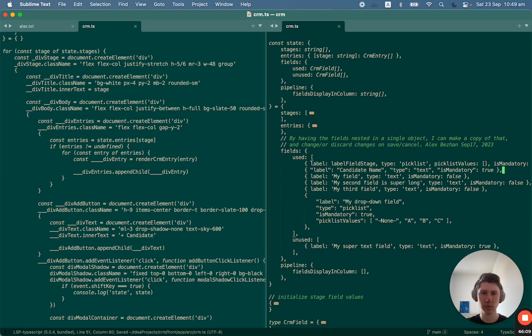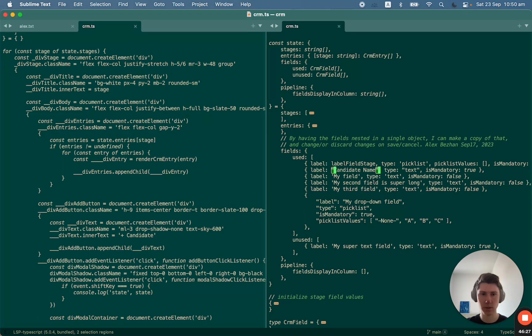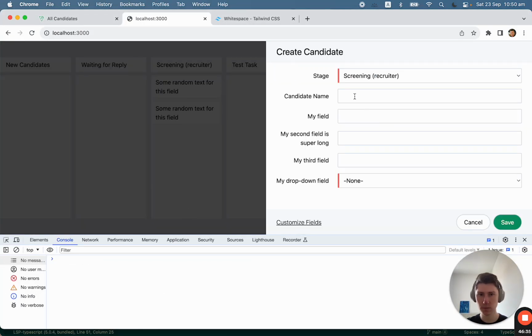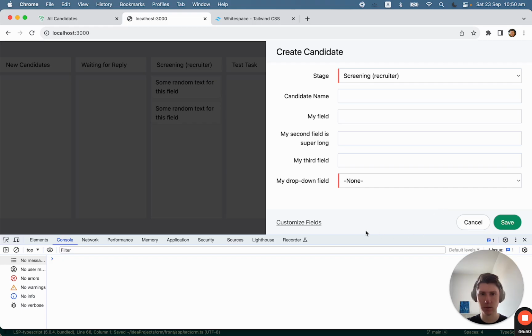Like this. Right. And we can say, let me do that. I don't like these double quotes. Well, that's fine. So we finally have candidate name. And let's say that we're gonna display candidate name in this pipeline for now.